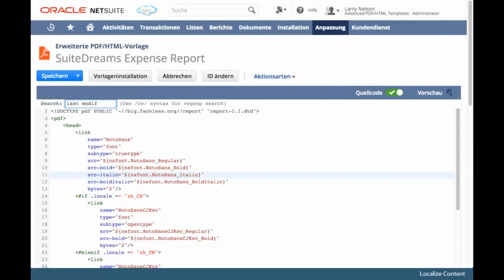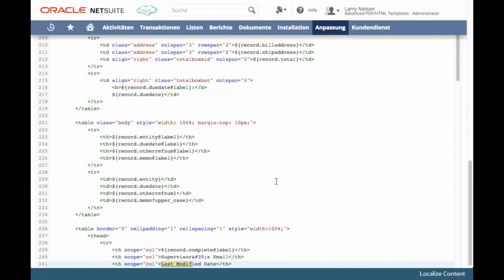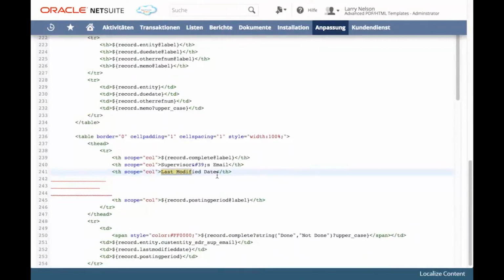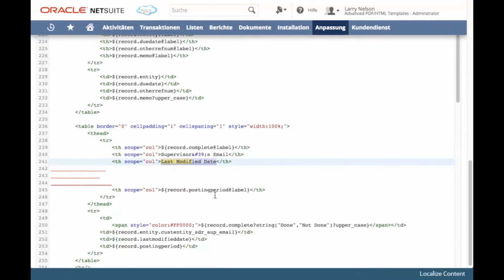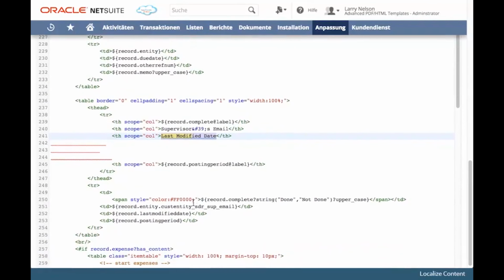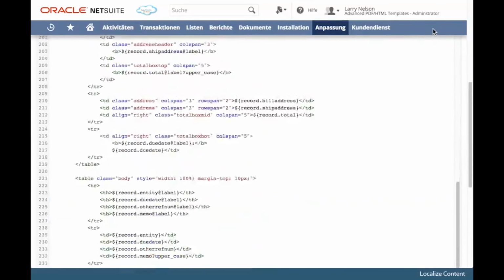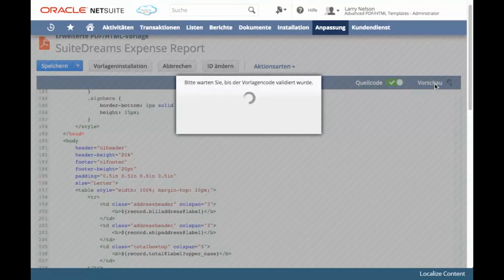Let's do a quick search for the last modified string. And in here, we see the last modified date column label, as well as the last modified date FreeMarker interpolation here. And the first thing we need to do is to determine what locale the user is using. And we can determine that by using the FreeMarker .locale special variable. Type it in and hit preview.